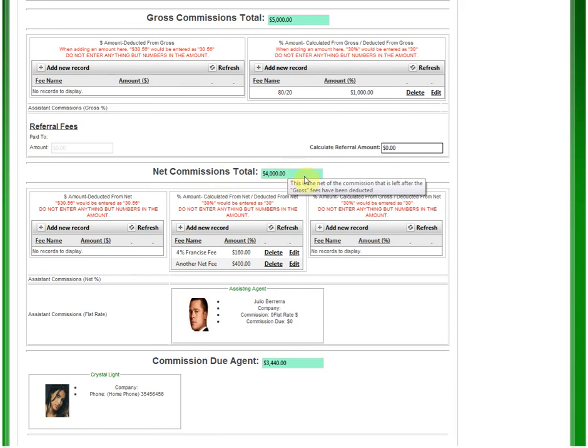Sometimes people will calculate a fee based on the gross commission, but it gets taken out of the net commission. A lot of times on franchise fees, that's what will happen. So you have the ability to do that in this area as well. You can calculate the commissions as a dollar amount deducted from the gross, a percentage deducted from the gross, a dollar amount deducted from the net, a percentage calculated from the net and deducted from the net, or a percentage calculated from the gross and deducted from the net. Like I say, on franchise fees, a lot of times that's what will happen.